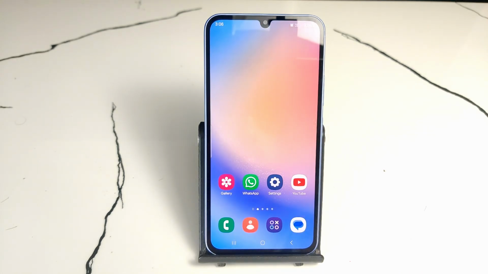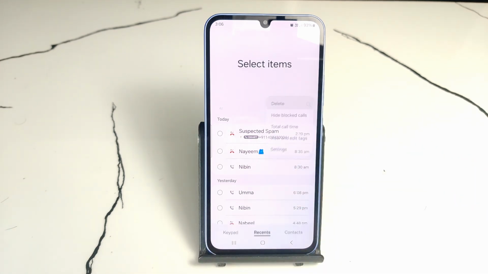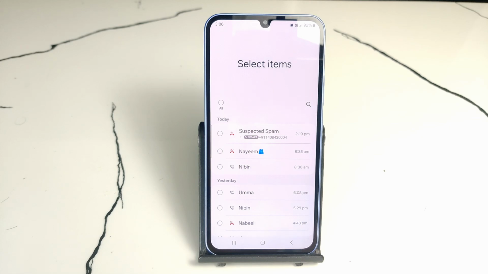Okay, just open your dialer application or phone application, this one. Then tap on the three buttons in the right corner, this one. Then select delete. Then you can see the button here, all. Just tap on that all button. Then select delete, and then give the confirmation like this.